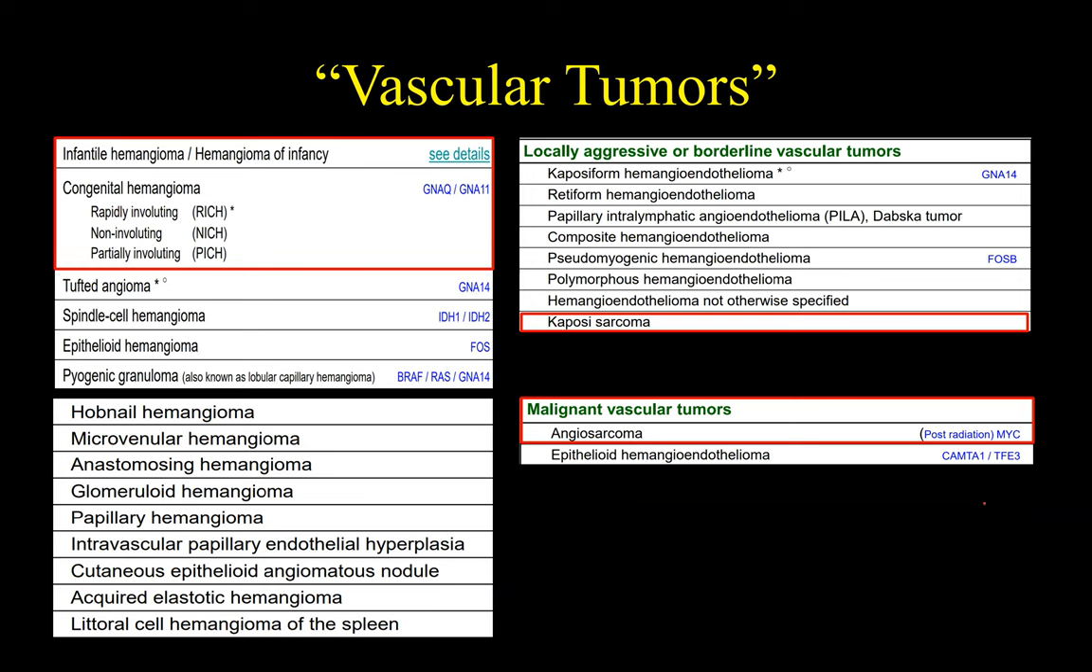Now, I sort of mentioned this before. I'm really just focusing on the vascular tumors, and we're really focusing on hemangiomas. And this is what we just discussed. So this is from the ISSVA. We talked about congenital hemangiomas, and there's our RICH, and there's our NICH, and there's our PICH. See, I wasn't making this stuff up.